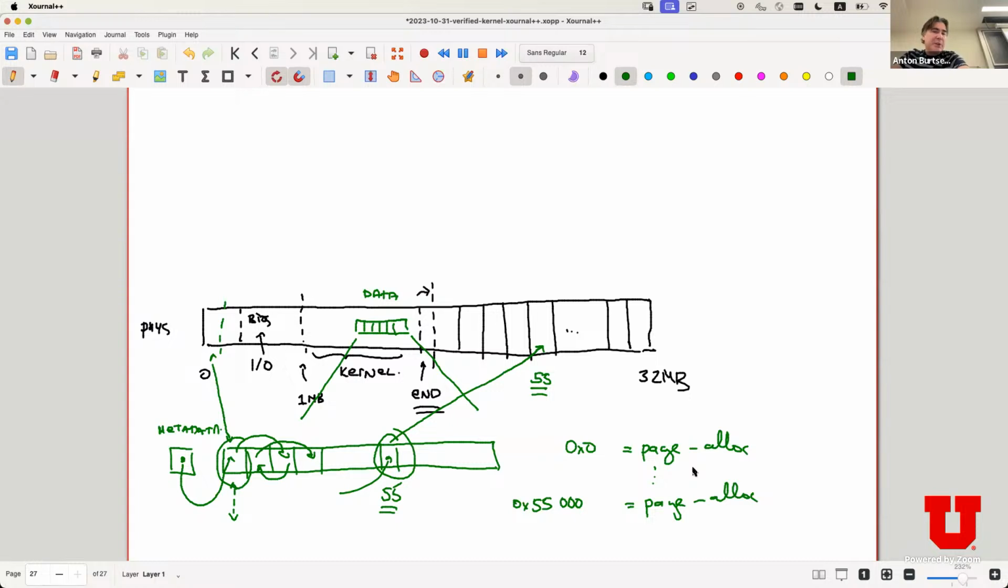This way, we keep track of all available physical memory in the system, right? And in our case, I say we only have to track up to 32 megabytes, right? We can change this constant. We can track anything, right? So cool, right?